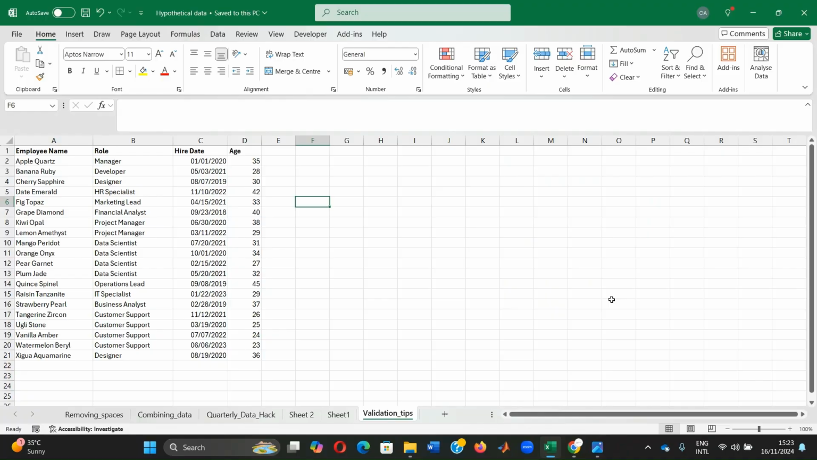Here is a hypothetical data of a simple employee information sheet that tracks employee names, roles, hire dates, and ages. So we're going to be working with this. We'll start by creating a drop-down list for the role column, so users can only select from predefined roles.